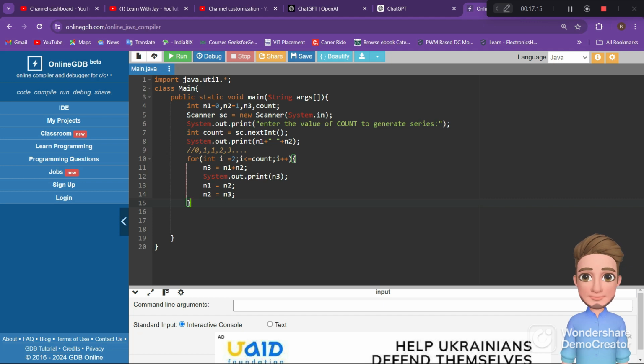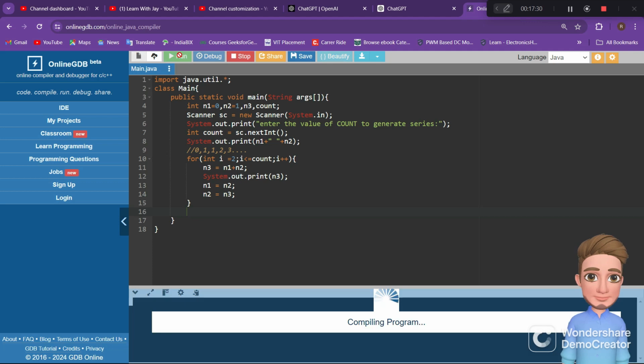So this is the logic behind the program. Hope you guys understood this program very easily. I thought it would become very easy for you to understand. So let's now run this program, and see whether we get this Fibonacci series or not.